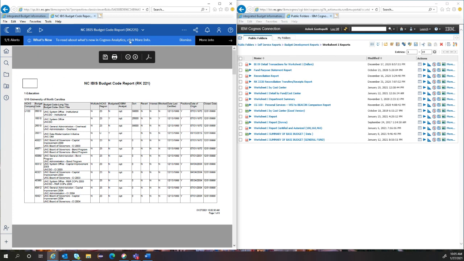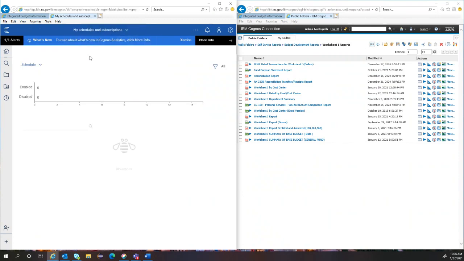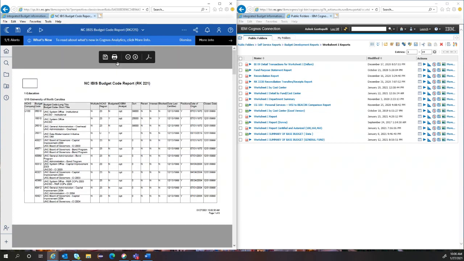Right. So you go to the welcome screen. At the top right, click on this one. We have a welcome screen at the beginning, and when you run a report, it lists out here, unless you explicitly cancel it. And if I run a different report, let's think of my schedules and subscriptions as worksheet 1 reports, I can click on it, and it takes you to the same worksheet 1 screen. And if you want to toggle back to the IBIS budget code report, you click on it, and it takes you to the same screen.